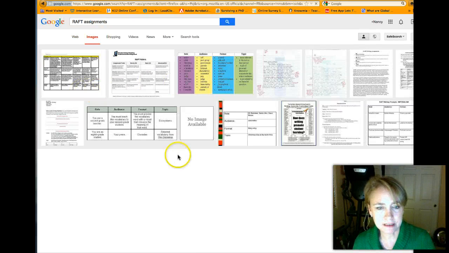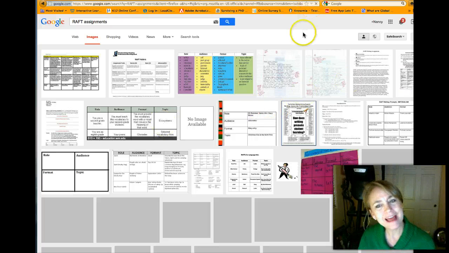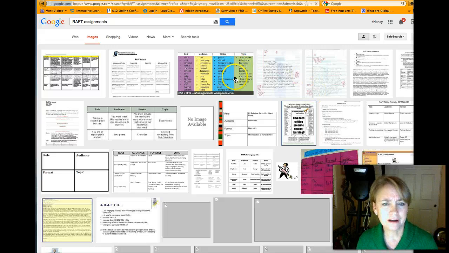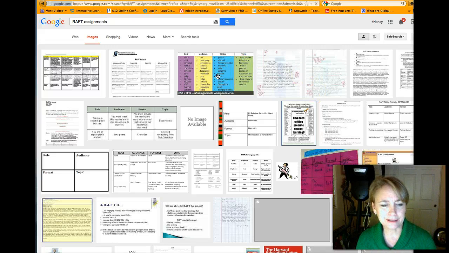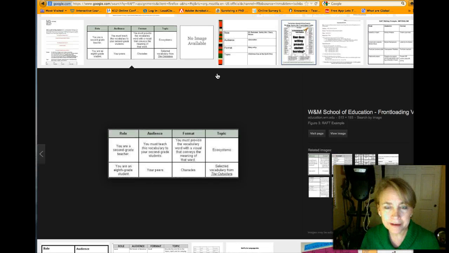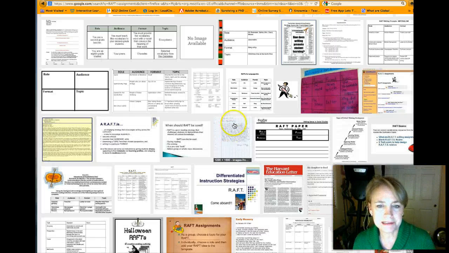Look at this. So right off the bat, here are all sorts of different approaches to the RAFT assignment. So take a look. Certainly do make your own. It would be unethical to just steal one, but you can certainly get ideas and pick from them, and learn a little bit more about the RAFTs this way.